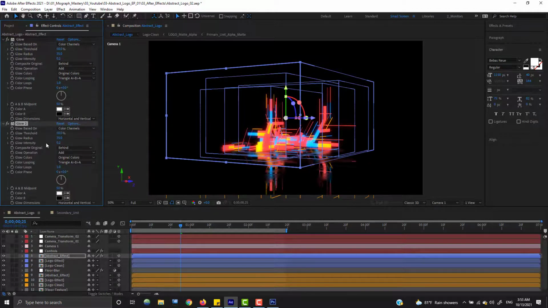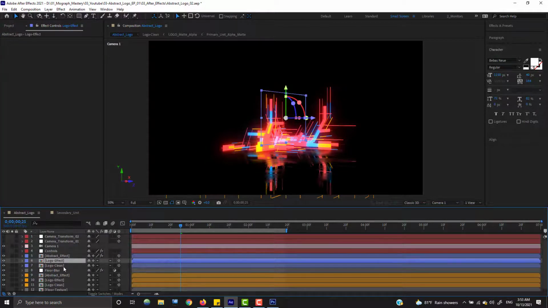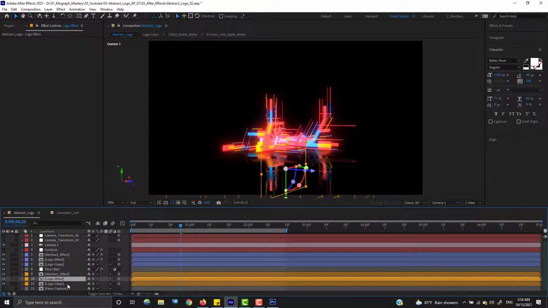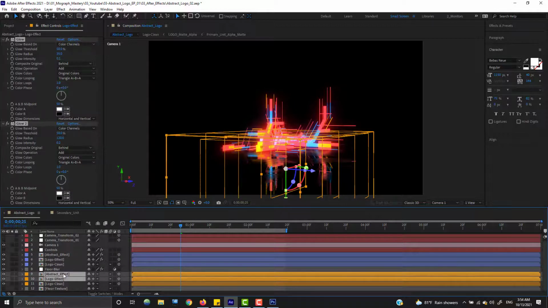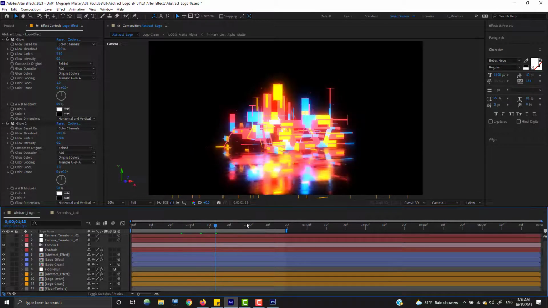Let's duplicate the glow. Let's make the radius high, like 120. Let's reduce it down to like 0.1, 0.2. Okay, that's good. And select this, go to effects, copy, Control C, and paste it onto the logo effect, and in the reflection too, logo effect and abstract effect. Let's paste it there. Now that should update the effects on the reflections as well.